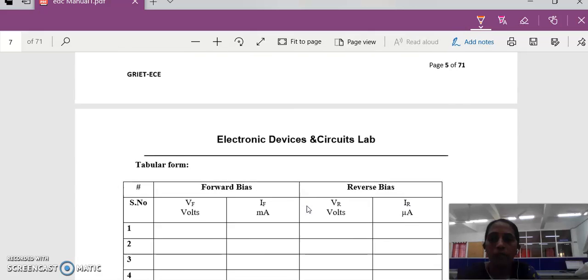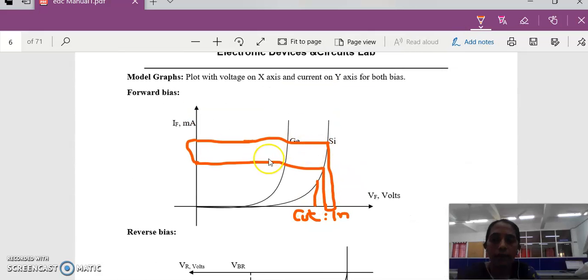After completion of that, all those values you have to note down in the tabular column. After that you have to plot the graph of voltage versus current. If you observe here, up to this point the current value is very small. At this point the current is rapidly increasing. That means the diode is going into the on condition. That voltage is called the cut-in voltage, which you have to note down from the graph.